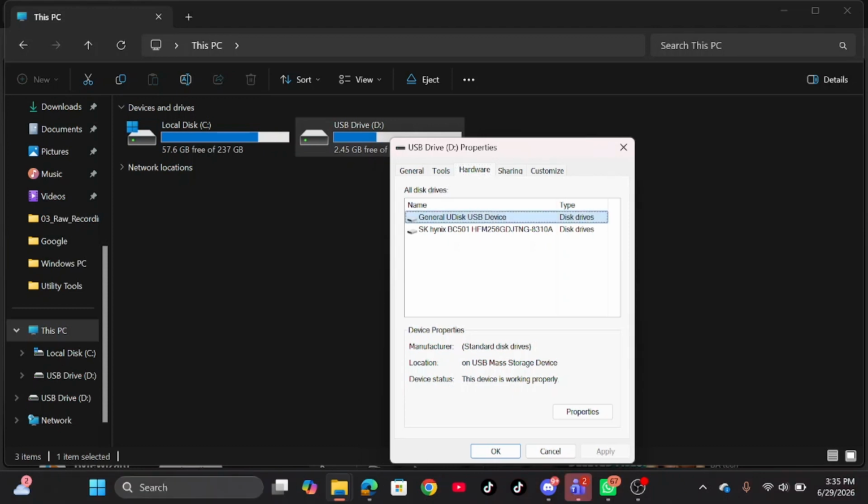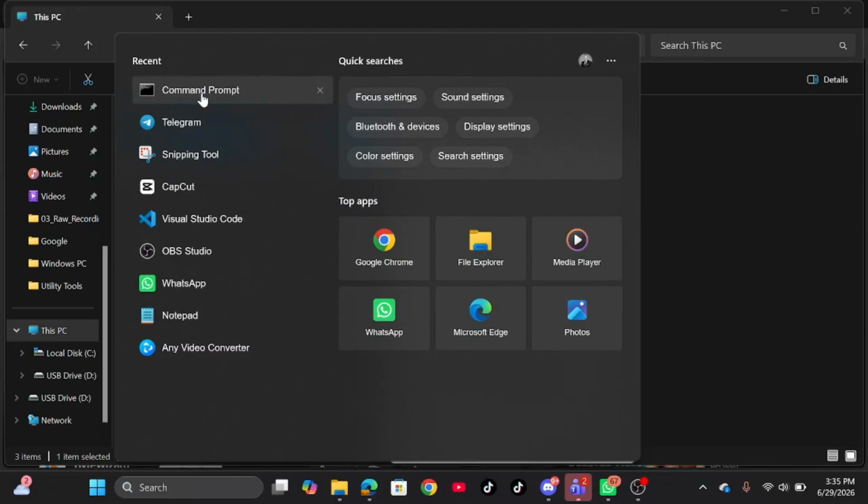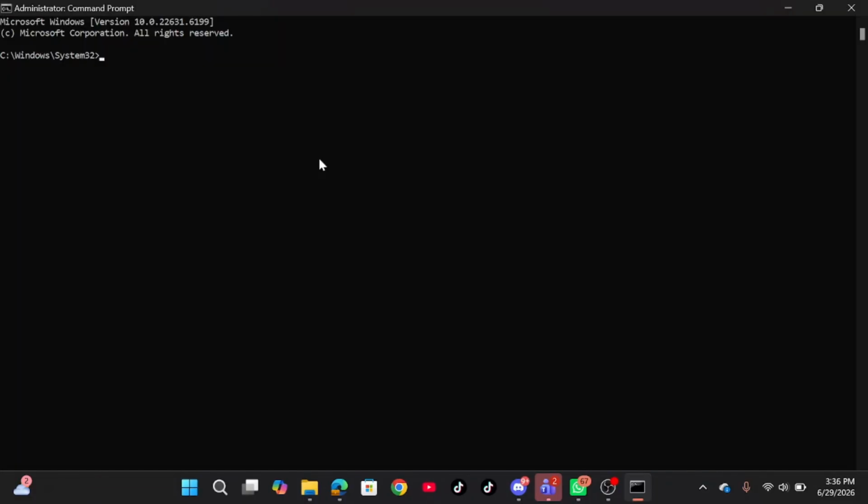Once you've confirmed that the USB drive is not physically damaged and can be fixed, open up the command prompt and run it as an administrator. Enter the command diskpart. This command is used to manage connected disks. Then type list disk, and make sure there's a space between list and disk.